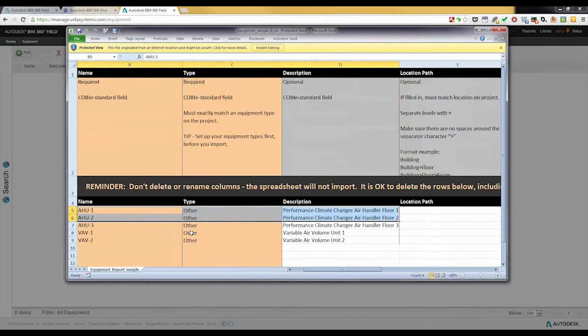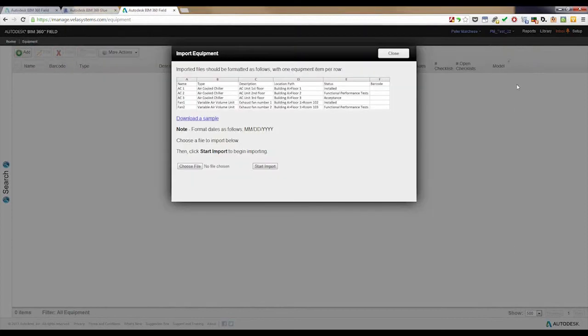If I already have that equipment in an Excel file, I can either reformat it to match this or copy and paste it in. Once that's all finished, I just import that in, and that will populate my equipment list that I can then track and view in the field.